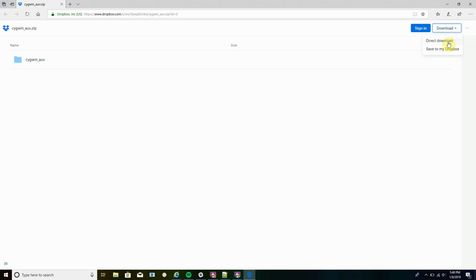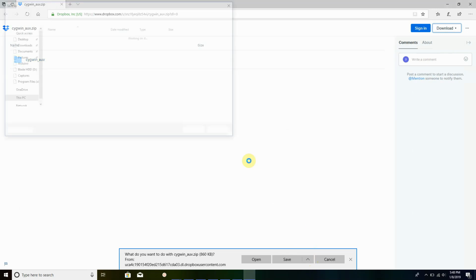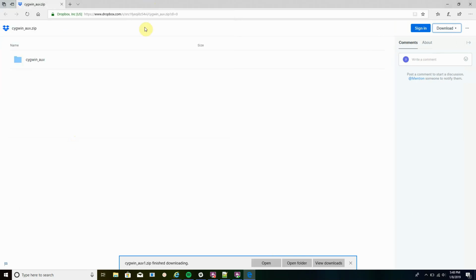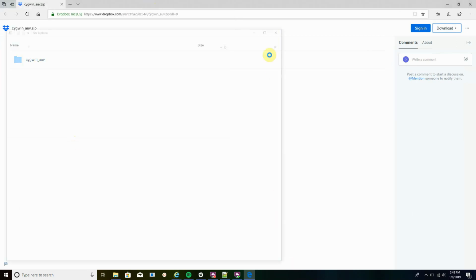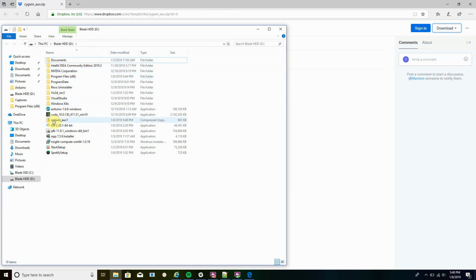Here we go. We're going to do direct download. And I'm going to choose where it's saved. Apparently I already have it saved there because I installed it previously. I forgot to remove that. So I'll do save, then open folder and it'll be right here. I'm going to remove this one back up here at the top.